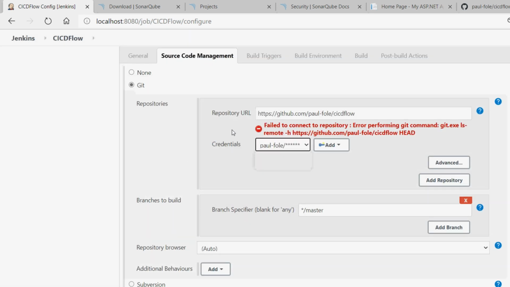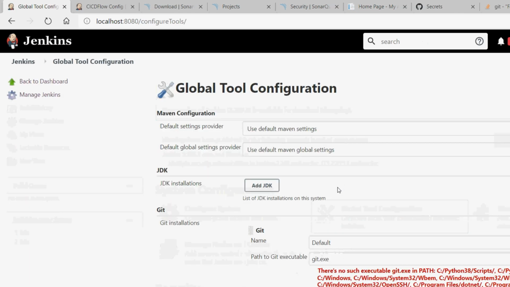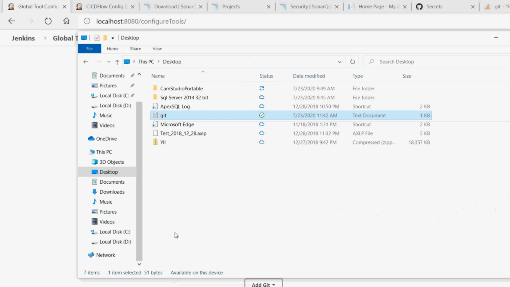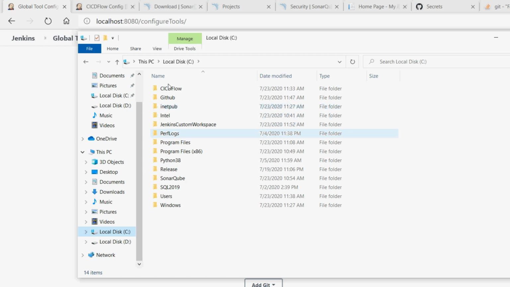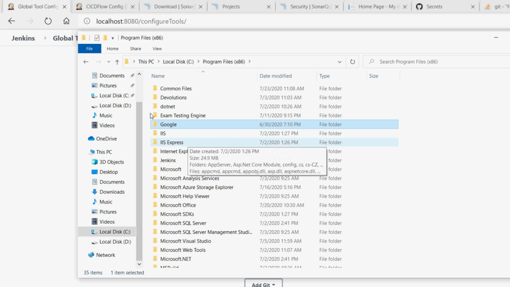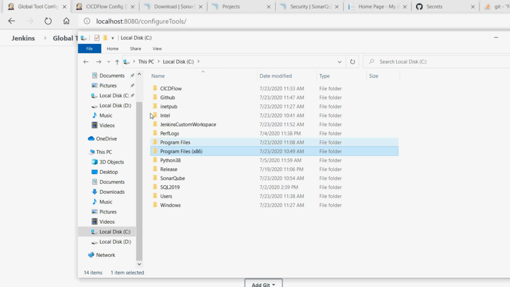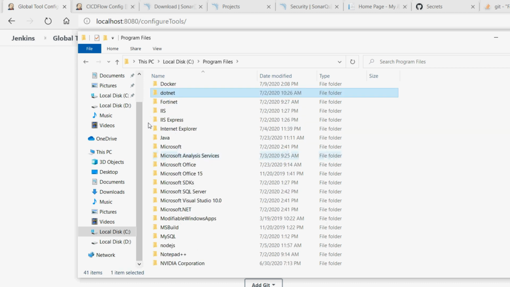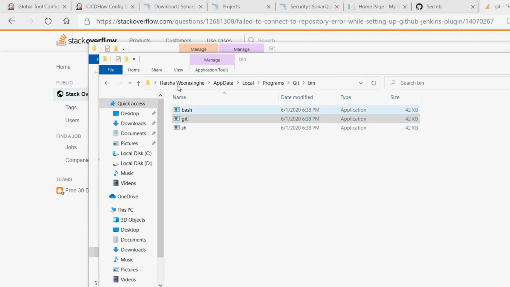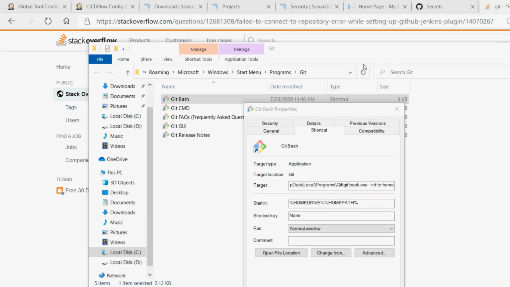Still no. So what we have to do is, we have a configuration to be done between Jenkins and Git. To do this, go to Jenkins, Manage Jenkins, Global Tool Configuration. There you can see an error message saying there is no such executable called Git. So what we have to do is paste the Git path. I have already installed Git on my local PC, so I'm going to acquire the path. So you can see where my Git path is. Either you can install Git on the fly, but in this scenario I am inserting my local Git path in this global tool configuration section.